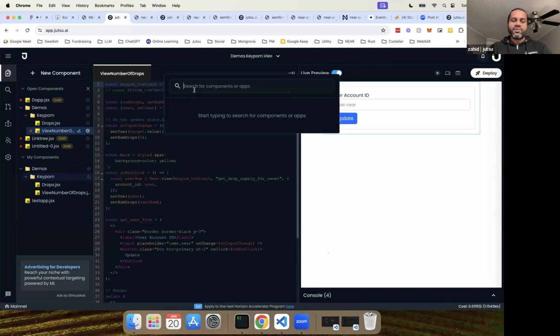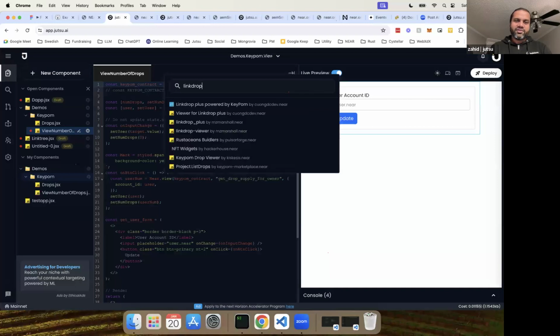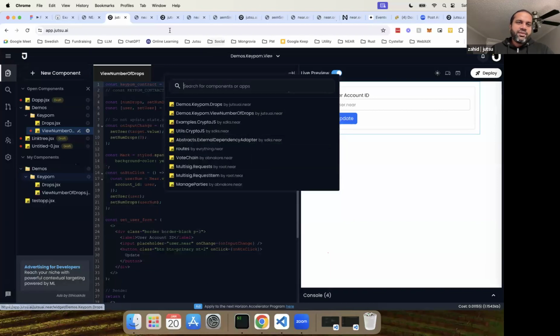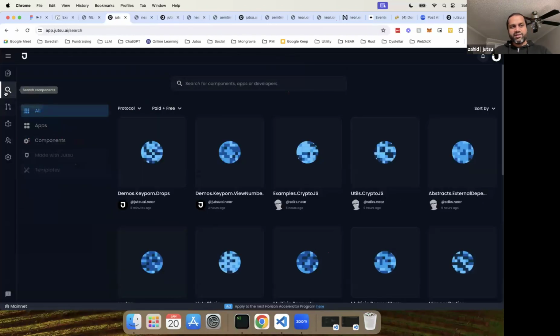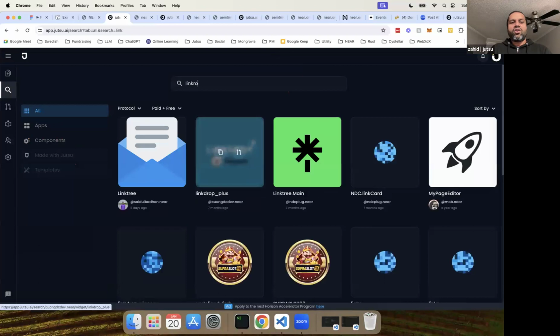So let's say I want to see a link drop. If you search link drop, you can see, oh, there are other people who are working on link drop. Interesting. So maybe I want to see a Keepom link drop viewer, or maybe I want to see others. But this doesn't tell much, right? It's a very quick way of searching with Command P. But I want to see more detail about all this link drop. Then you can go to the search section, and search link drop or whatever.